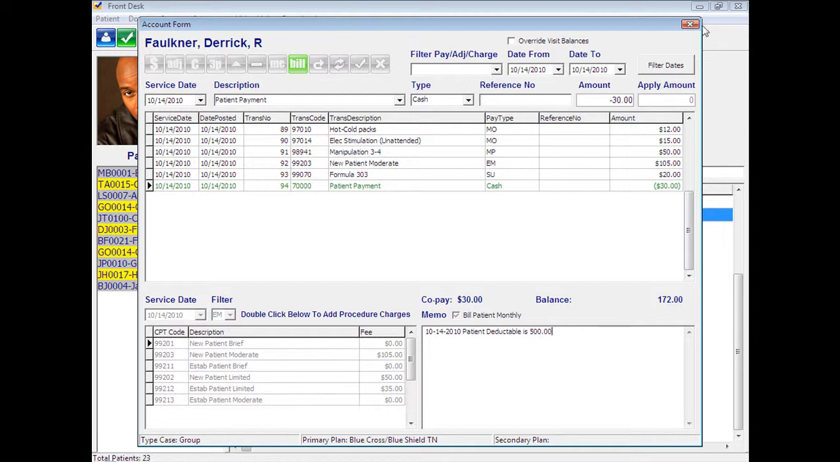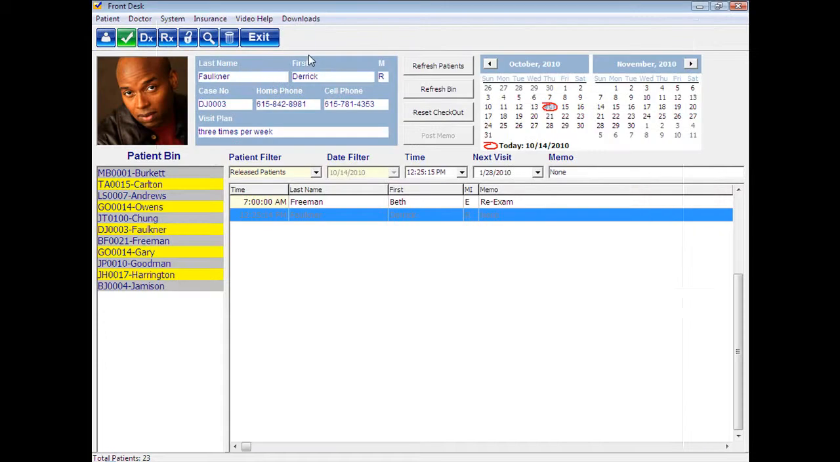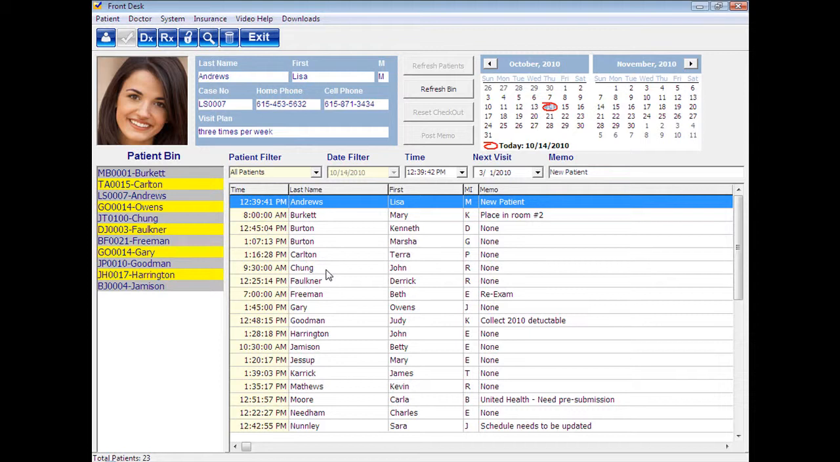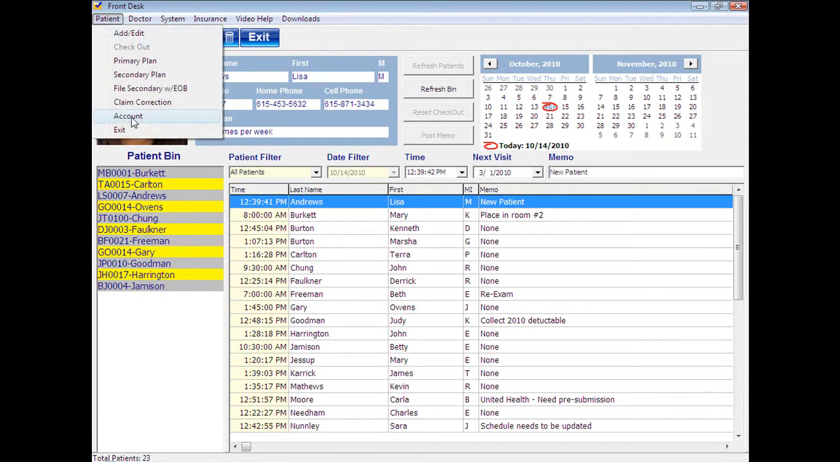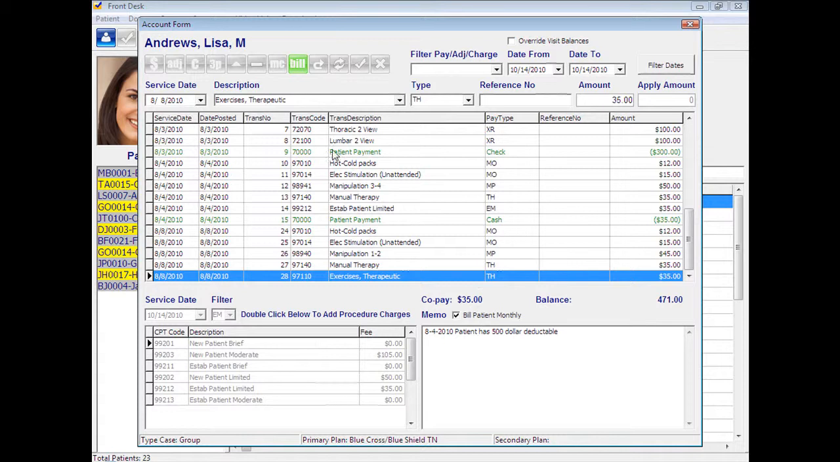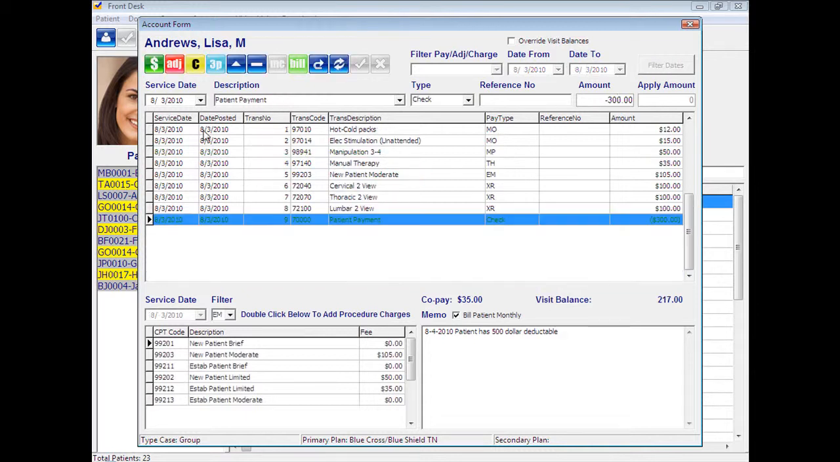Let's use another patient that has more charges. Hit the refresh button to bring the master list back up. Let's go to this patient and look at her accounting record. You'll see there's much more to look at. This is open item accounting. So if we want to make a payment in any one of these areas, double click the date, and it'll only show us the charges for that particular date and her current balance.